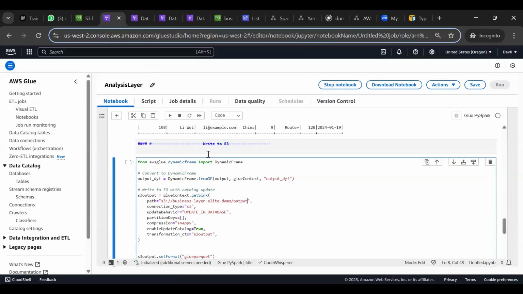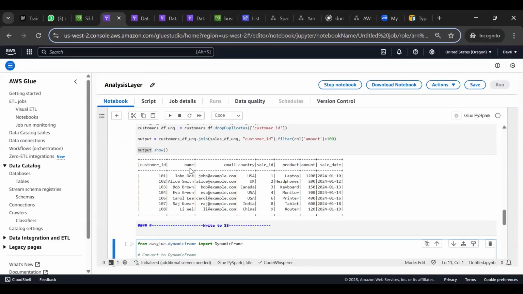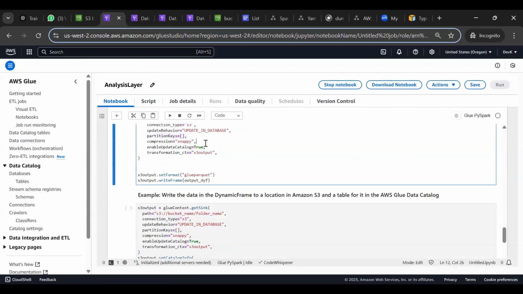Now, guys, whatever data frame you are seeing over here, I want to load into this S3 bucket. Connection type is of course S3. Update behavior is update in database, that is in S3. I want to update the data. For now, I'm not interested in giving a partition key, but you can partition your data with the help of, let's say, customer ID or sales ID, whatever. That you can ignore. And compression type, let's say snappy compression. I want to give it; it's a splittable compression, guys.